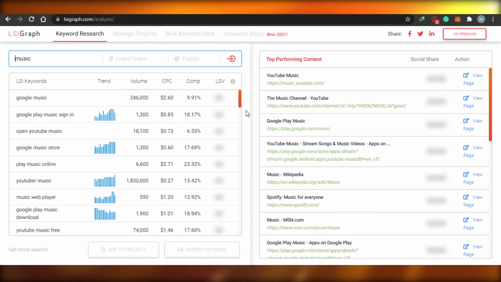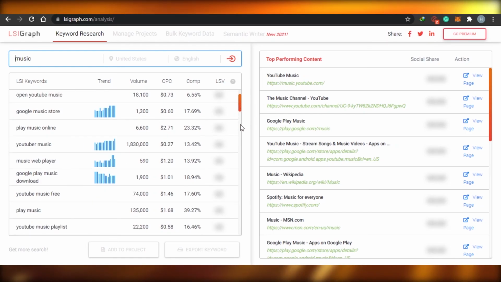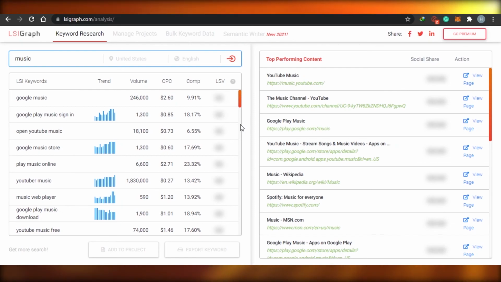So you can type any word and it will give you a whole graph and chart of what's the trend of this word, what's the volume, what's the CPC, what's the comp. So it's an amazing website which is completely free, and you can do the keyword research right here on LSI Graph as well. So yeah guys, I think this brings us to the end of the video.